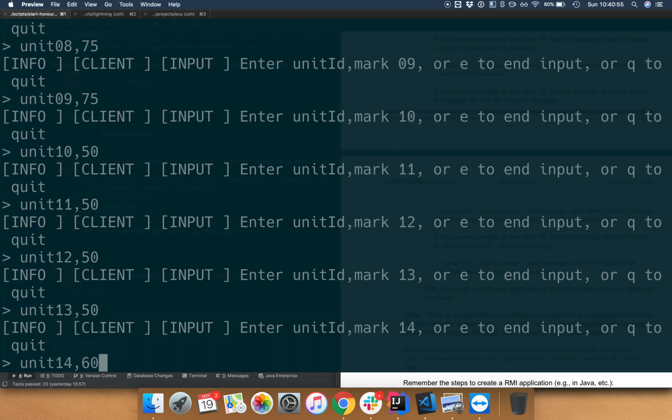Unit 14, 50. Unit 15, 50. Unit 16, 50. One more. Why not? We're still in there. Actually, you know what? Let's go all the way to 32 to see how it behaves there. I think 30 is a maximum, right? I haven't shown how that operates yet.